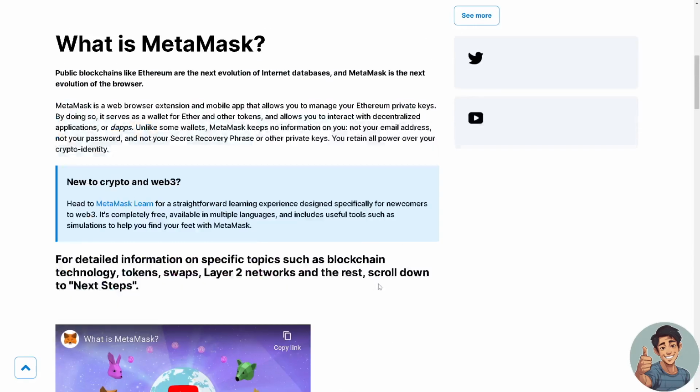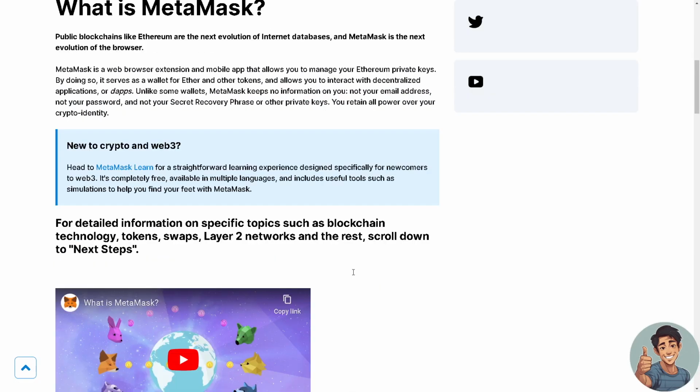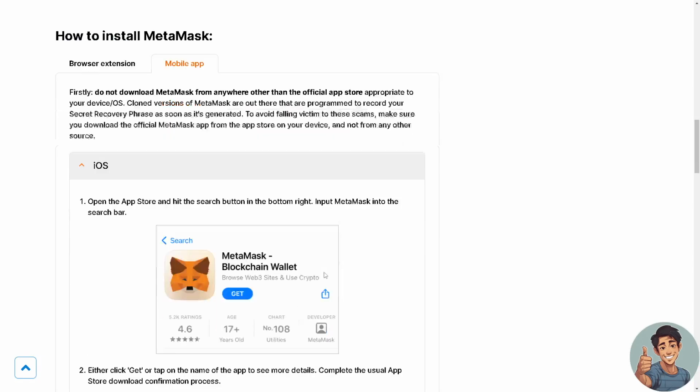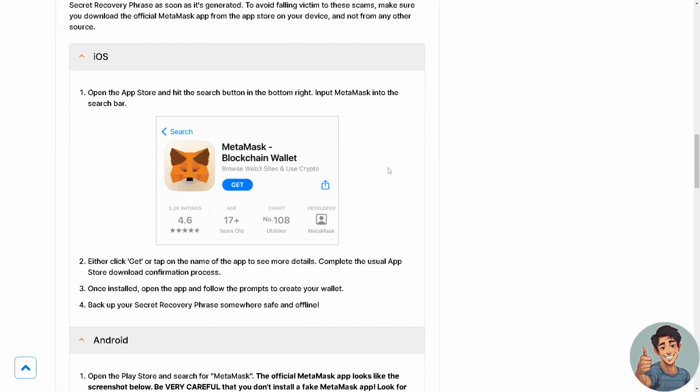Now, if you have problems setting up your Metamask on your mobile device, I suggest you contact support and tell them your situation.